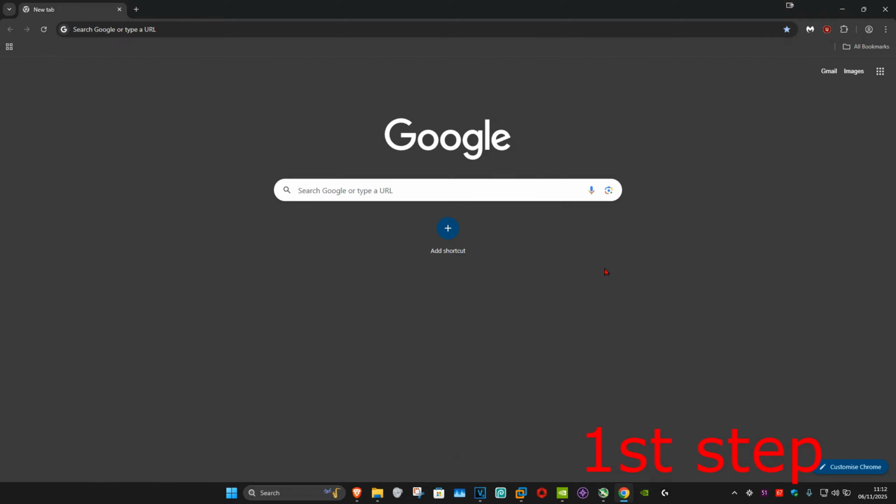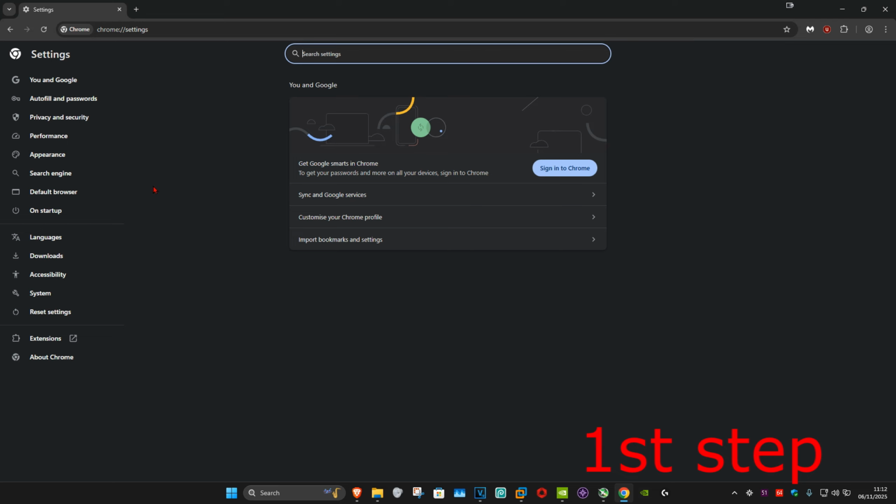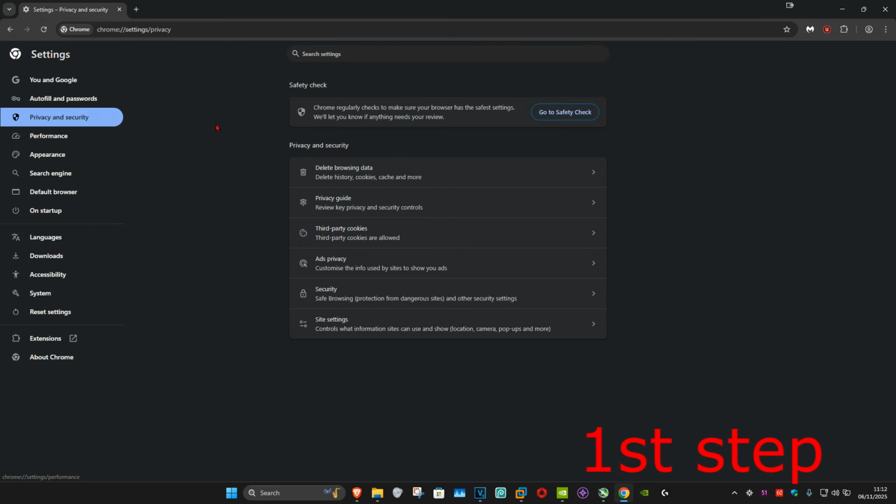So guys, for the first step, you want to go to Google Chrome, and now once we're here, you want to click on the three dots in the top right. And now you want to click on Settings. And now once we're on this, on the left hand side, you want to click on Privacy and Security. And now you want to click on Delete Browsing Data.